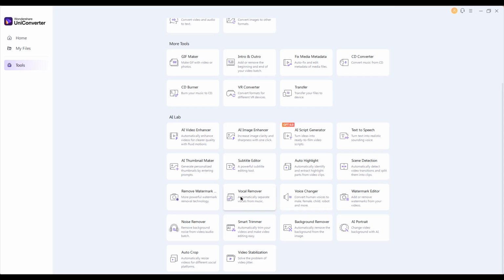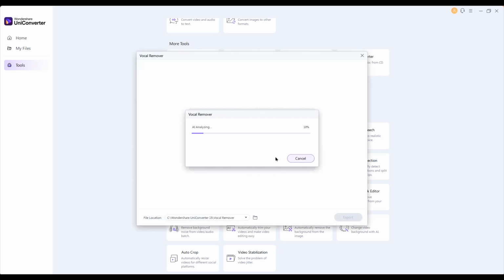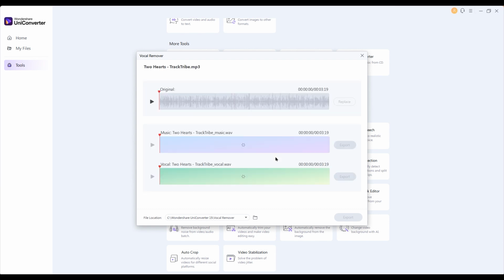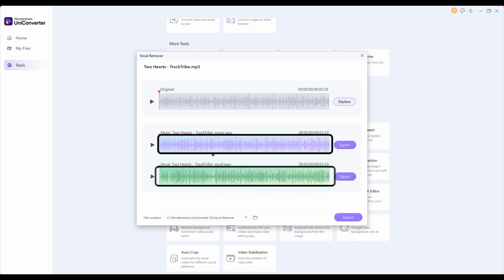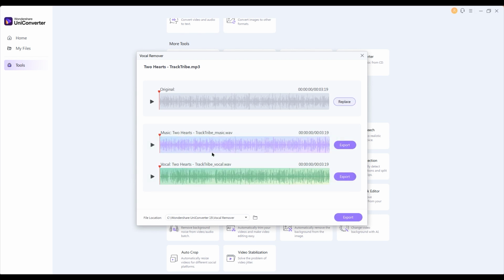Vocal music separator. UniConverter makes it easy to separate vocals from music tracks. Simply import your audio, let the software do the analysis, and you'll quickly have isolated audio tracks. You can listen to the vocals or the music separately and export them as individual files. First, let's check the vocals.